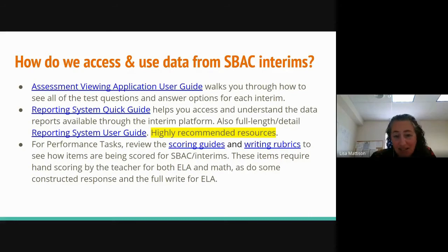How do you access the data? The assessment viewing application, that Airways link within the TIDE system, walks you through all the data. I could do a whole other presentation on reporting and data, which I think would be great in the fall after we have some data.